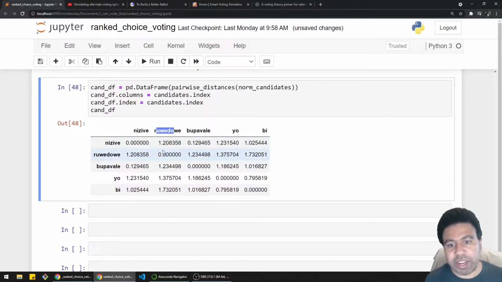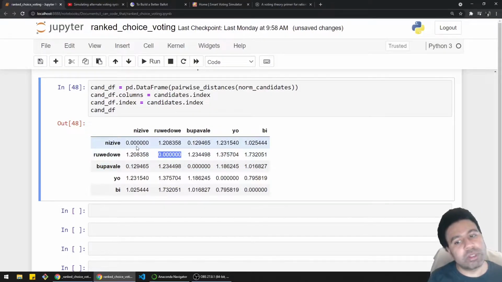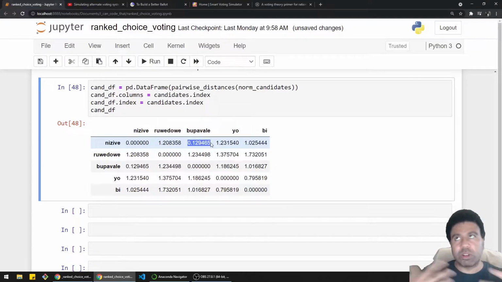And you can see that with every candidate, when they look at themselves compared to themselves, there's always going to be 0. So that's a nice check to make sure that this whole thing makes sense and is working. But now we can also look at how the candidates compare to others. So if I look at Nizive, and I look at all the candidates, I see Bupavel is relatively close. There's a 0.12 difference, so it's all relative distances. But anyway, it's just the closest one, right? So Nizive would be closest to this candidate.